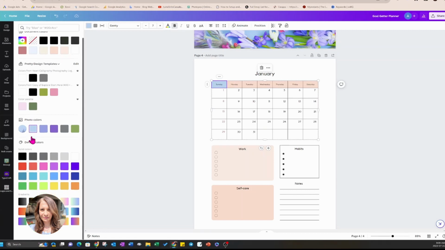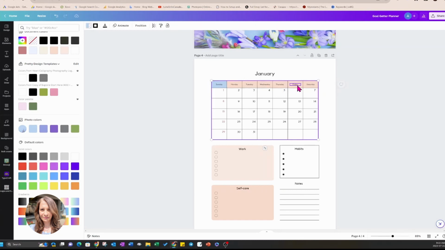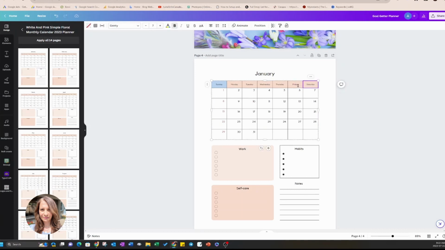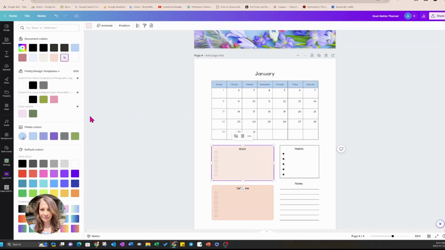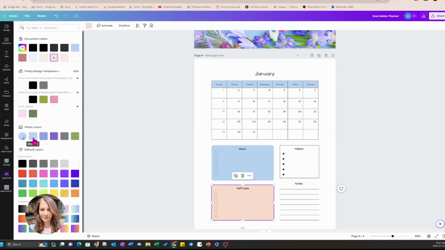Change the color there. And if you wanted to do all of them, you could just shift and click each one. Okay, that's not working. So you could shift and click each one. And then you can come in here and select the color. You could do the same here, select the color here, select the color.